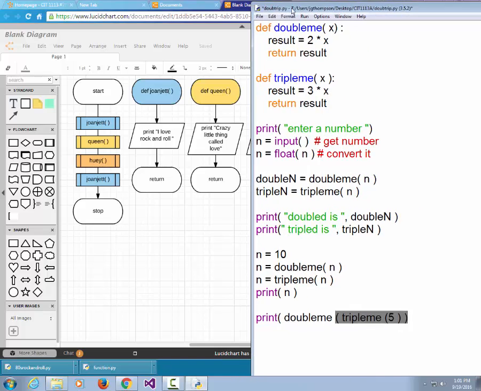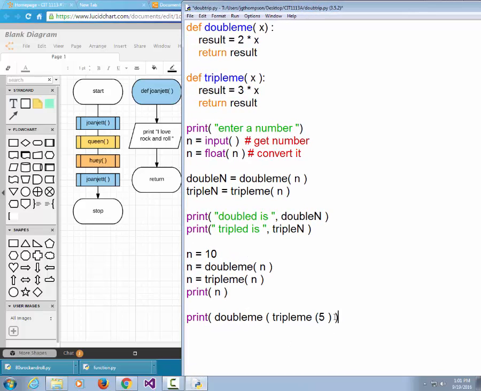You can use the return value from one function call as the input to another function call. Change that back to 10. This would print the same thing that this print does. Let me change the order of these though. The reason this prints 60 is that the first thing that happens is double me is called with 10 as its argument.